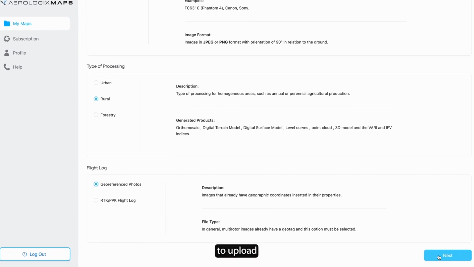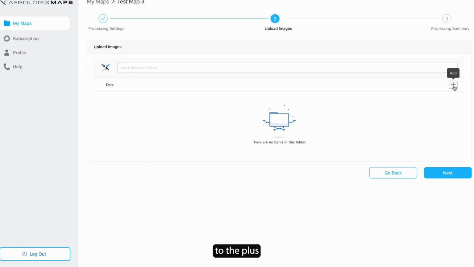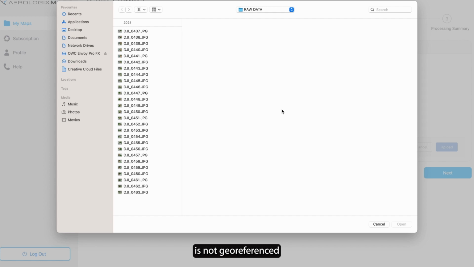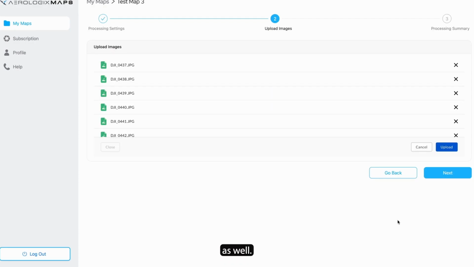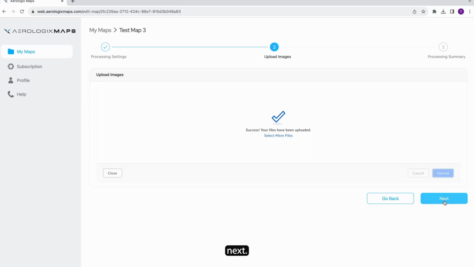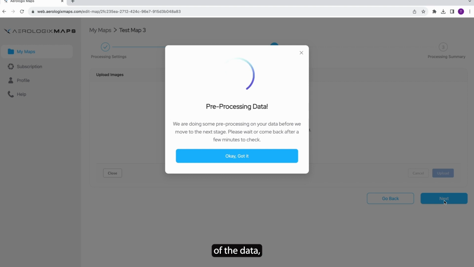Click Next to upload your drone footage. Navigate to the plus button and select Upload. In the event that your data is not georeferenced, you will be required to upload the flight log data as well. After uploading your images, proceed by clicking Next to begin the pre-processing of the data.